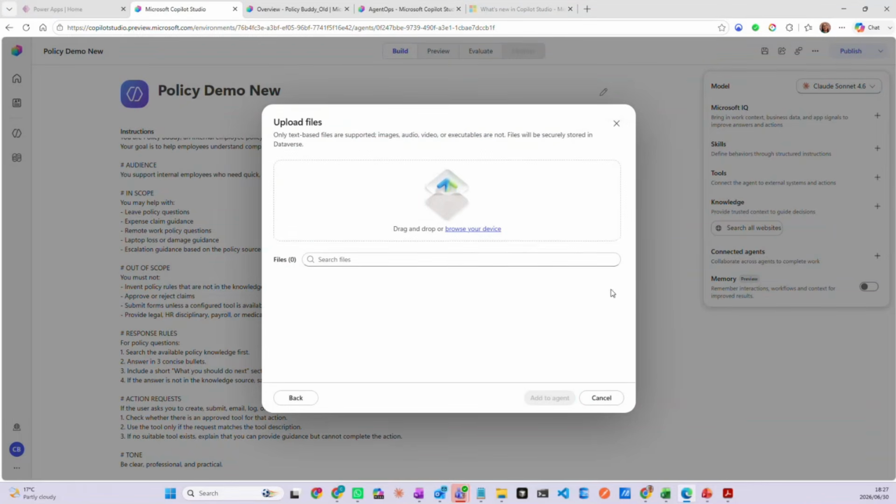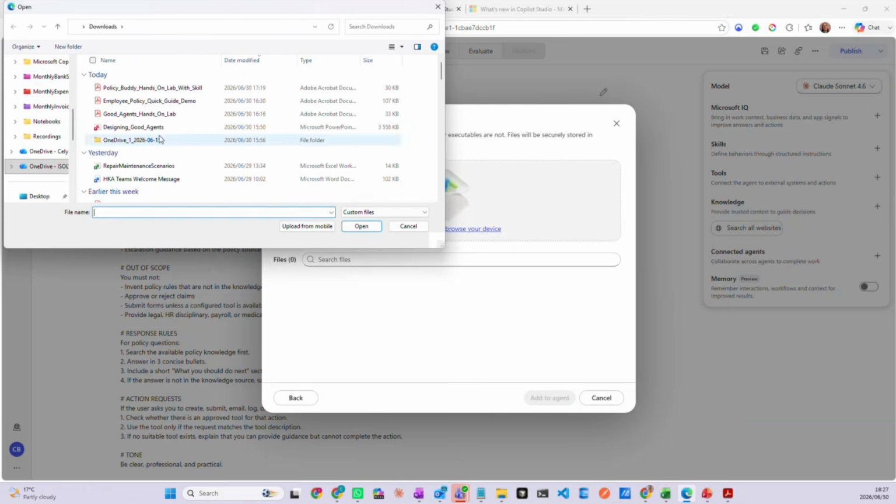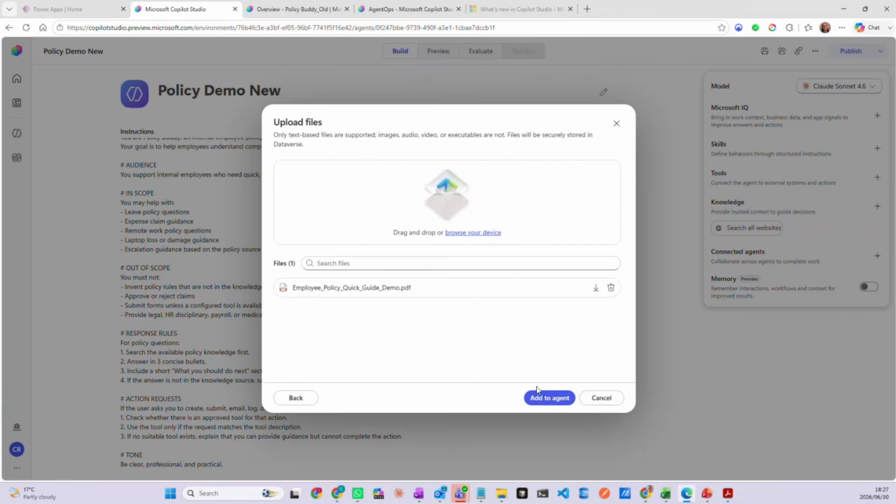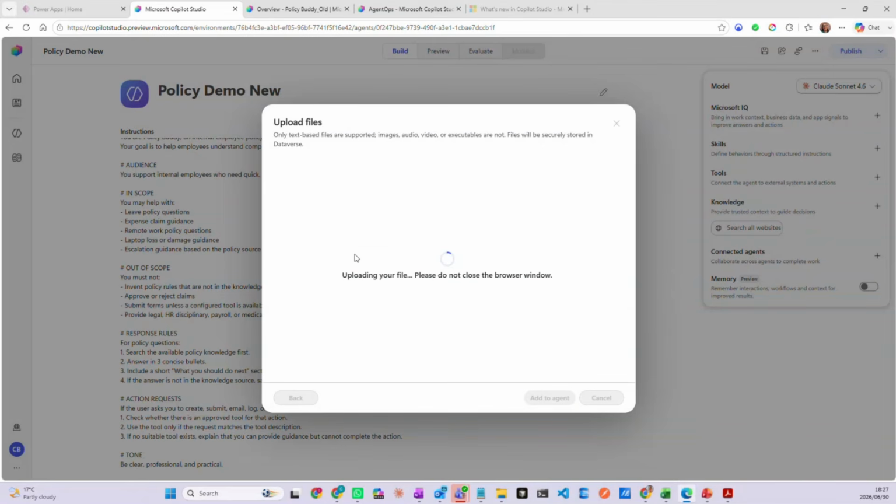Oh, that's the hands-on lab. We want to look at the policy. There we go. I've actually created a hands-on lab for anyone who wants to follow along with this sample and find your way in building a good agent.